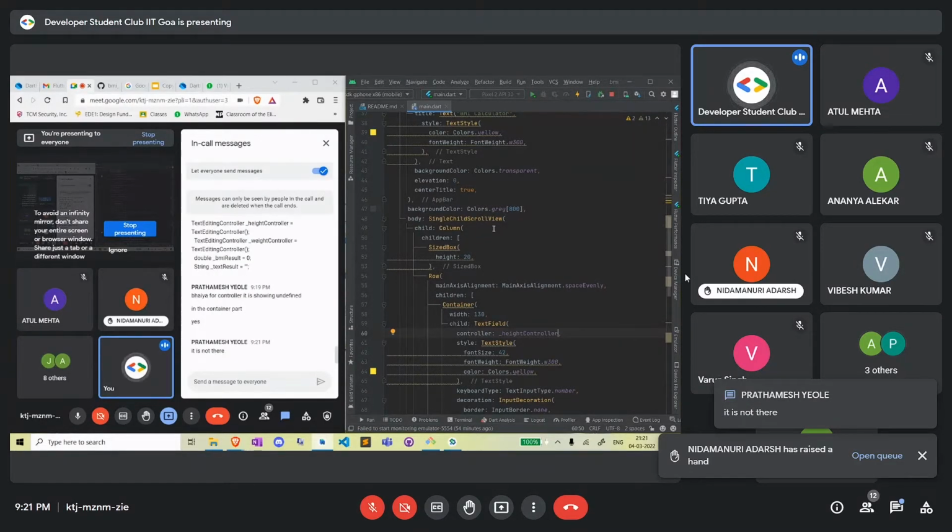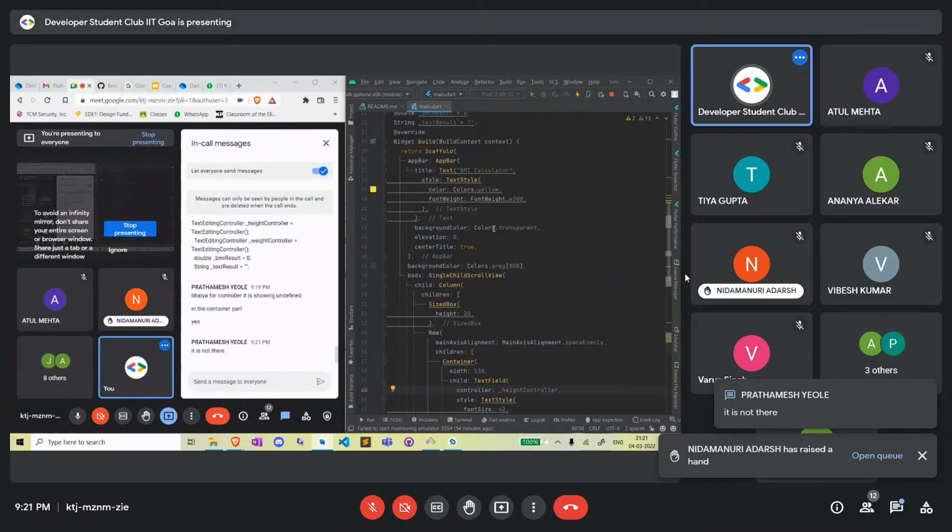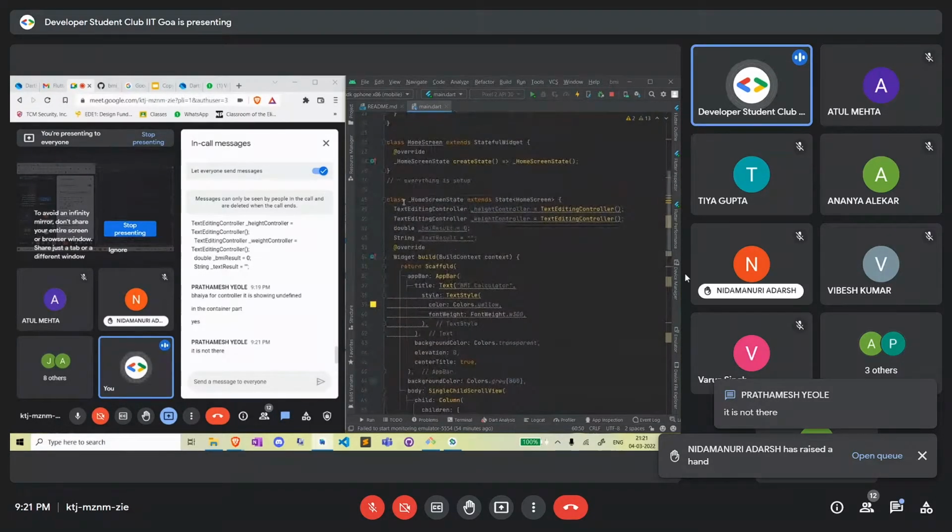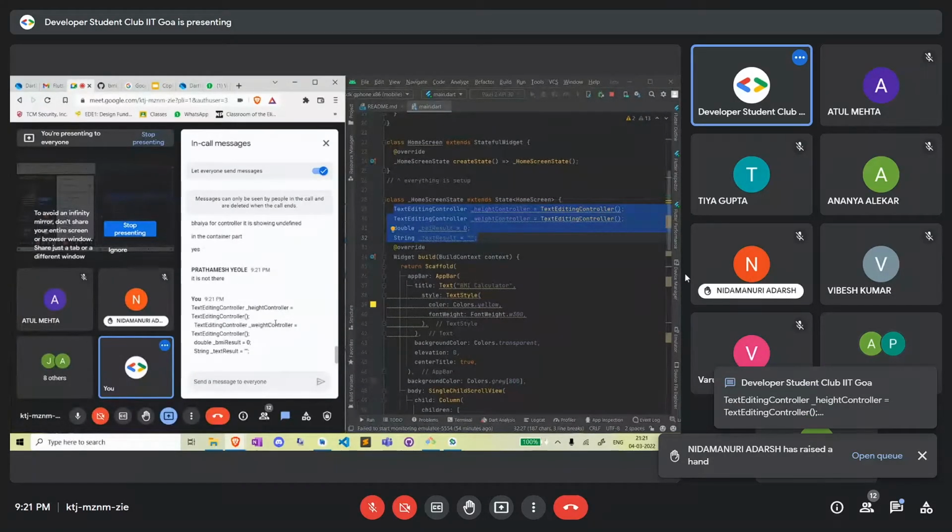It is not there. नहीं है. तुमने इधर डिफाइन किया क्या क्लास? क्लास के राइट नीचे ये चार लाइन मैंने अभी लिखे हैं. You must have not defined these. Let me just copy paste them. ये लो, ये तुम कॉपी पेस्ट कर दो right above the @override in this underscore home screen state.